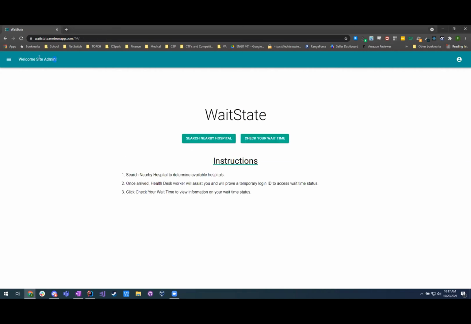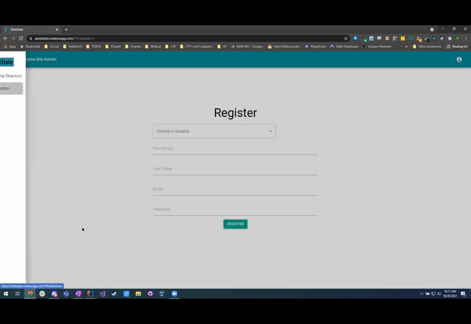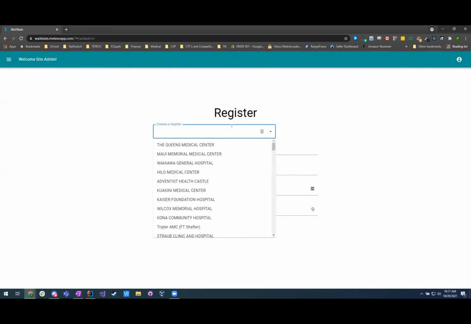Okay, so as we see on the upper left-hand screen, we are logged in as the site administrator. Site administrator only gets one function, and that's to add an administrator account. So let's go ahead and do that. I'm going to be adding a user.